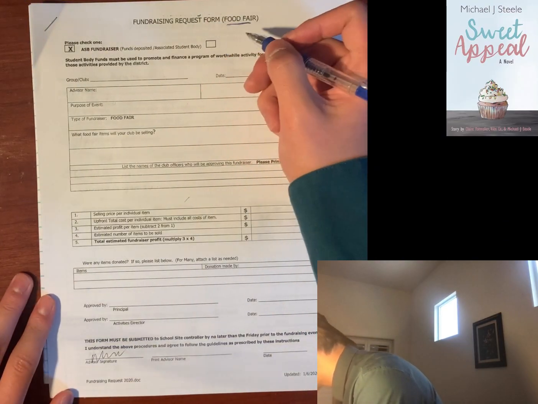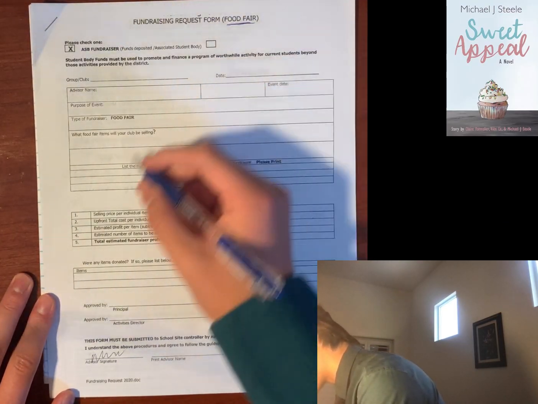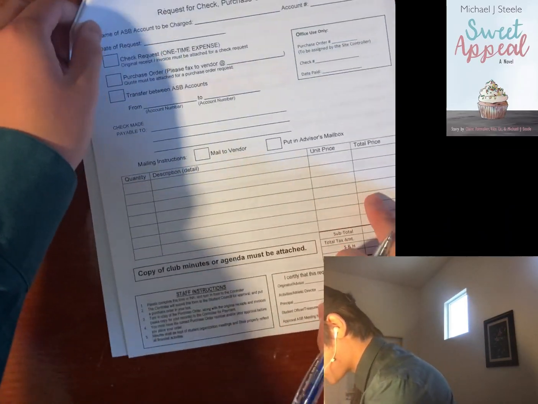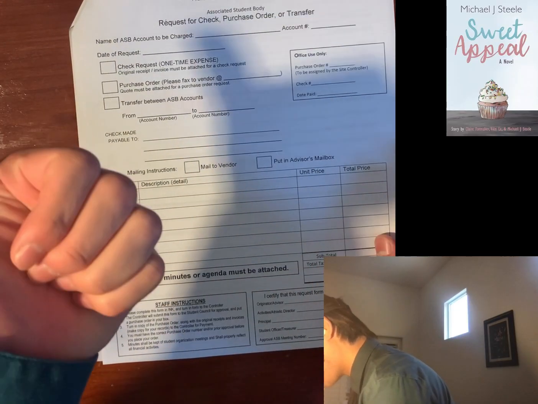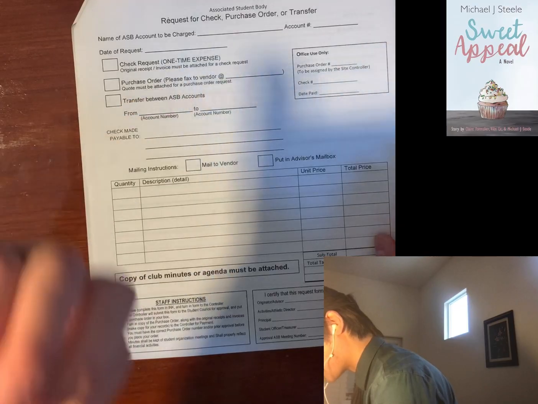This is the fundraising request form used to ask for permission to hold a fundraiser on campus. It specifically says food fare because this form is much more simplified compared to the actual fundraising request form. I'll probably go over another video on how to fill out that one. The second form here is the reimbursement form, and this one's much more complicated than all the rest of them because there's actually two ways to fill this form out. That can either be requesting a check and paying for goods based on what's in your account, or using your own money and requesting a reimbursement to pay yourself back.